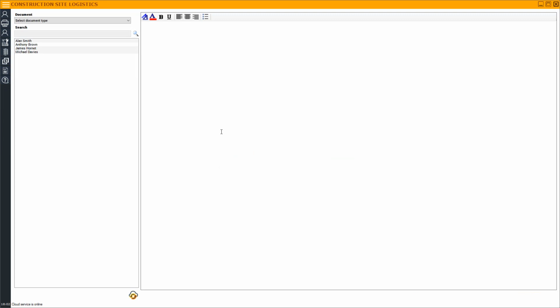The Documents options allow you to view documentation inserted on the database and even print if needed. To do so, you need to select first the type of document you need to see, following selection of the worker's name. As this is a demonstration version, no document can be found.